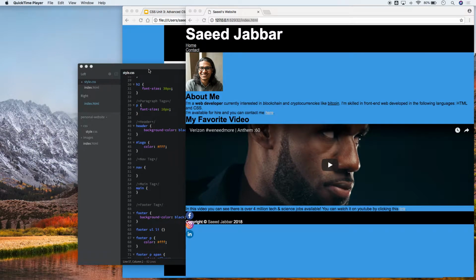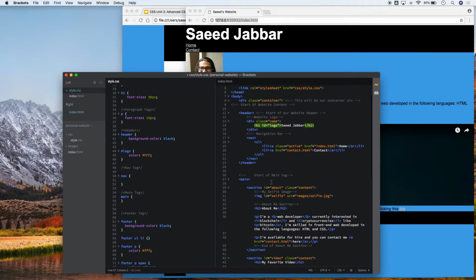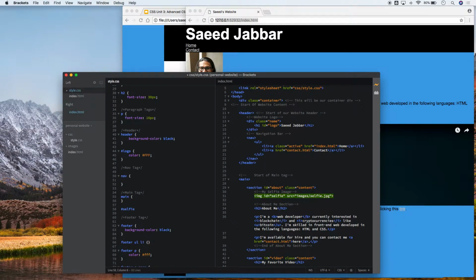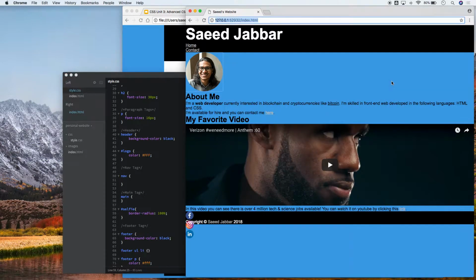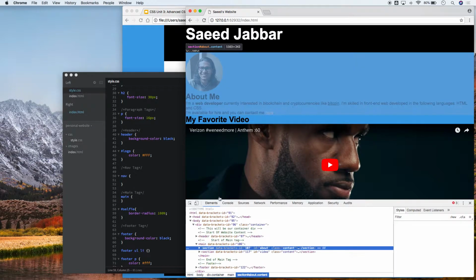So the first thing we're going to do, we've given our image an ID of selfie. So right under main, we're going to do ID selfie. I'm going to use a property border radius 100%. Now look at that, it's a circle. And let's just look at inspector and take a look at this.